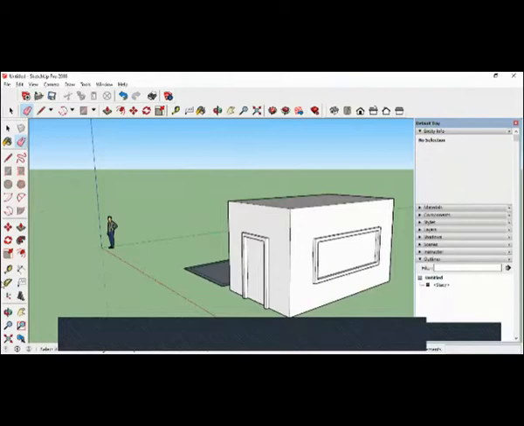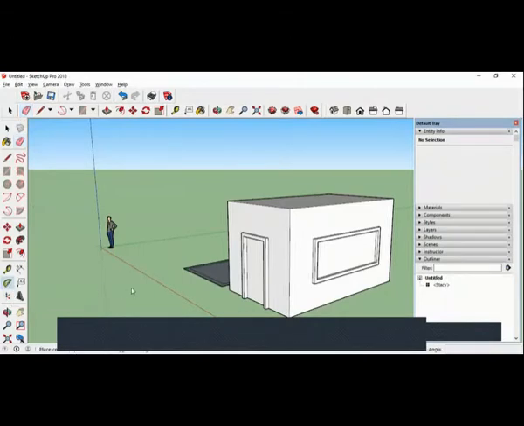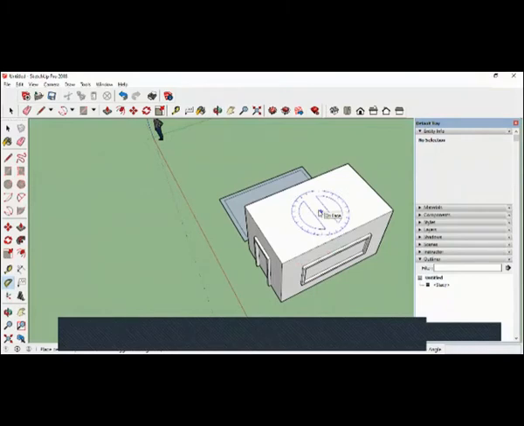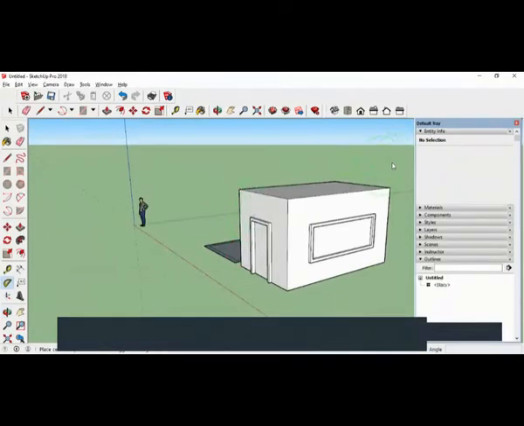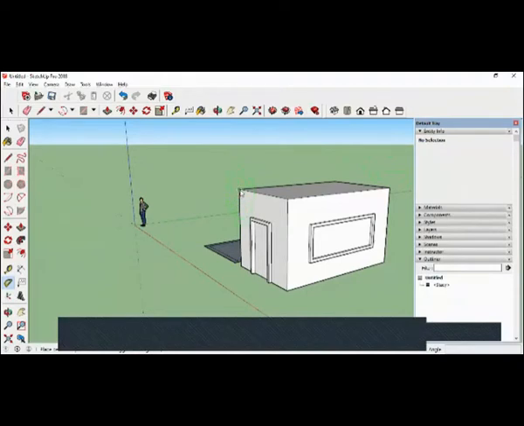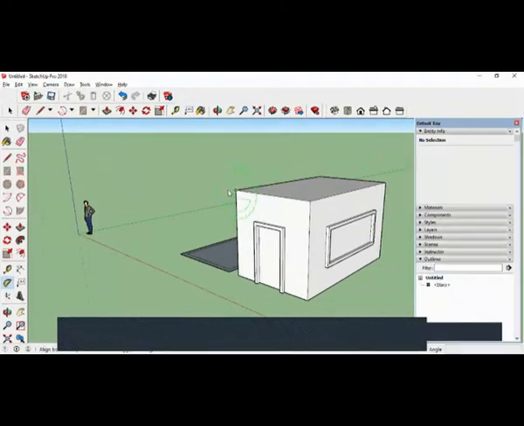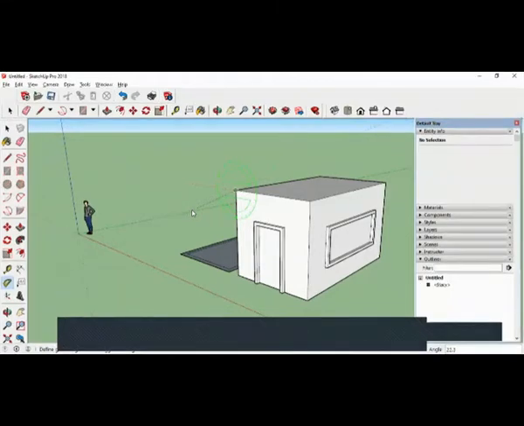So for that, I will use a tool called Protractor. Click that Protractor. Come here. You can see that whenever the Protractor is here, it means he is perpendicular to this. When you come here, he is perpendicular to this. When you are going to the top, it is perpendicular to that. Okay, so we want the roof like this. That means perpendicular to the green axis. So you come here, click this corner, take a horizontal line left side, click, drag down, and you can see a dotted slope guideline is coming.